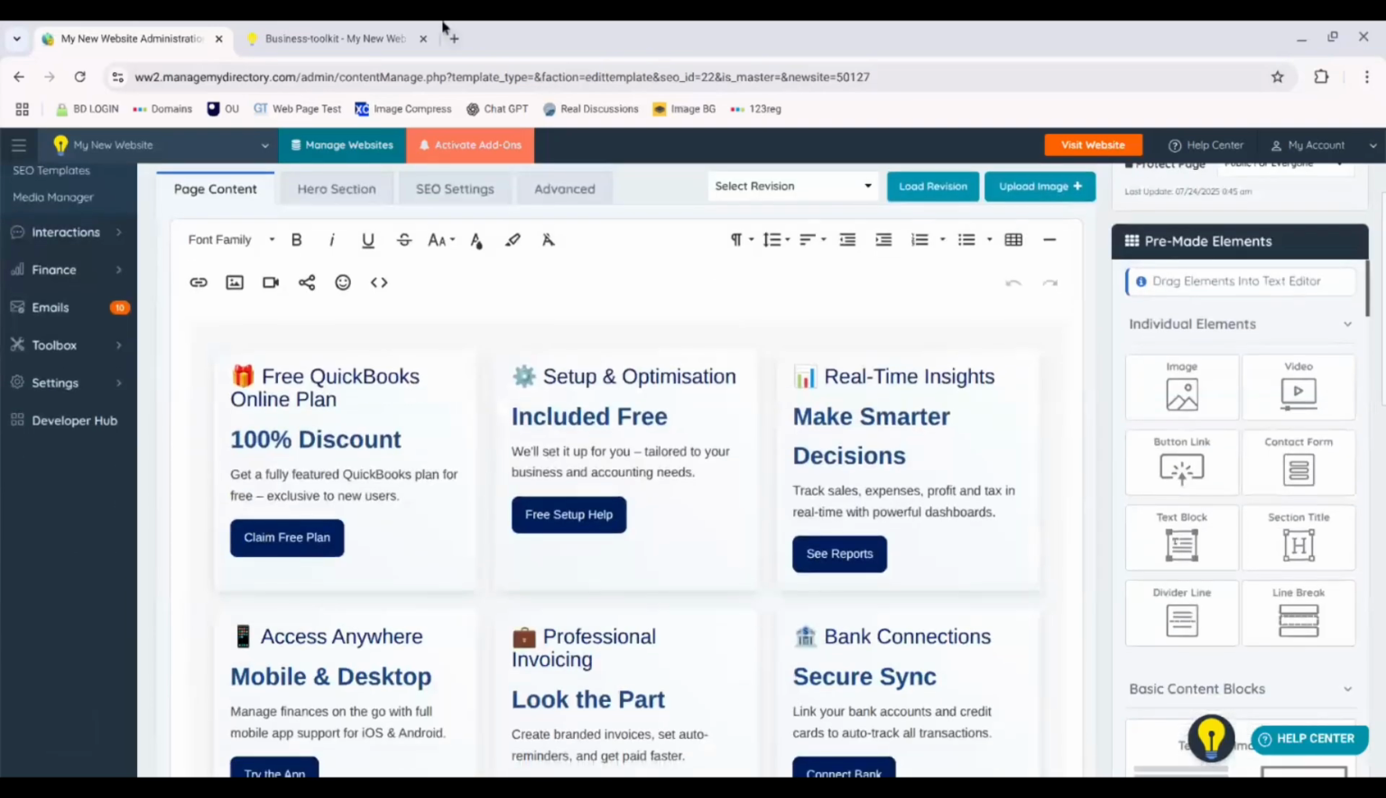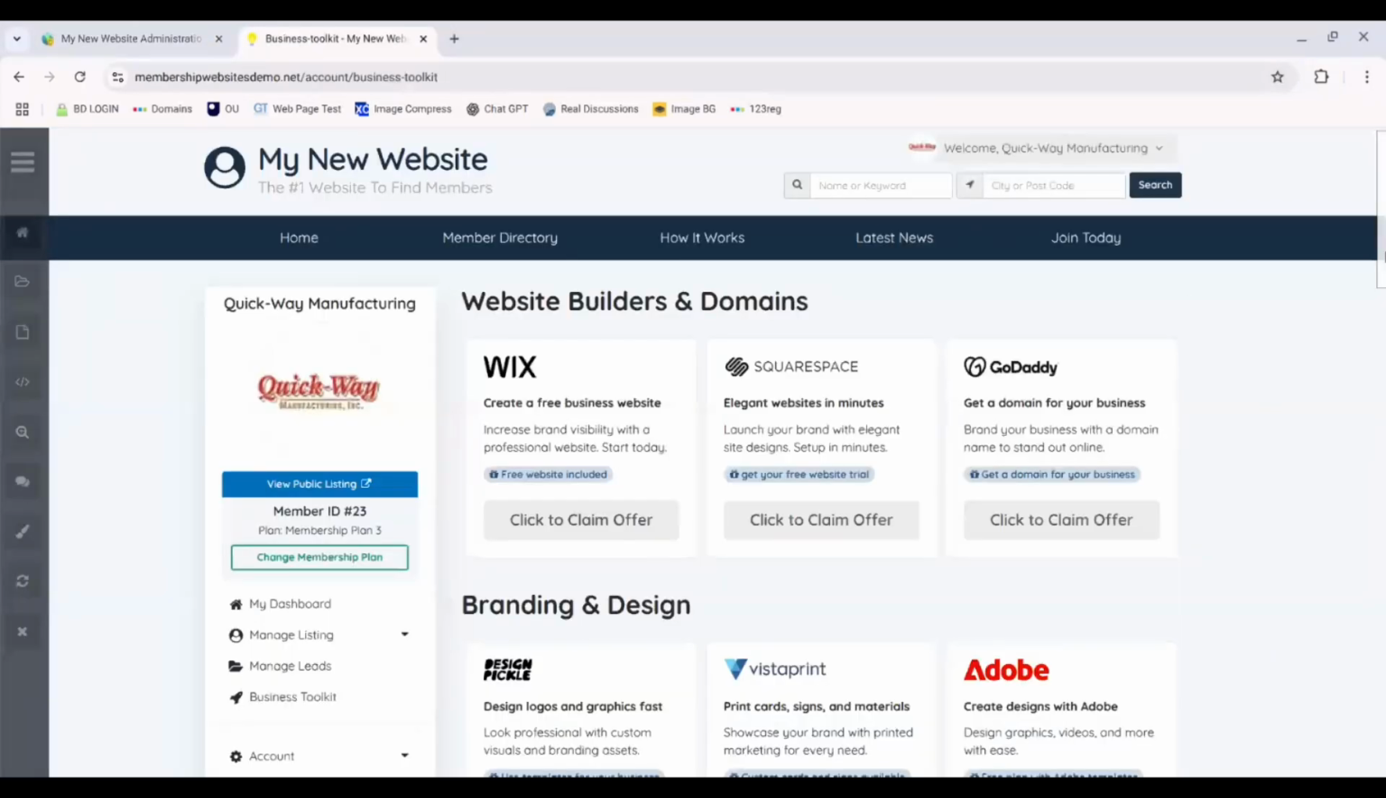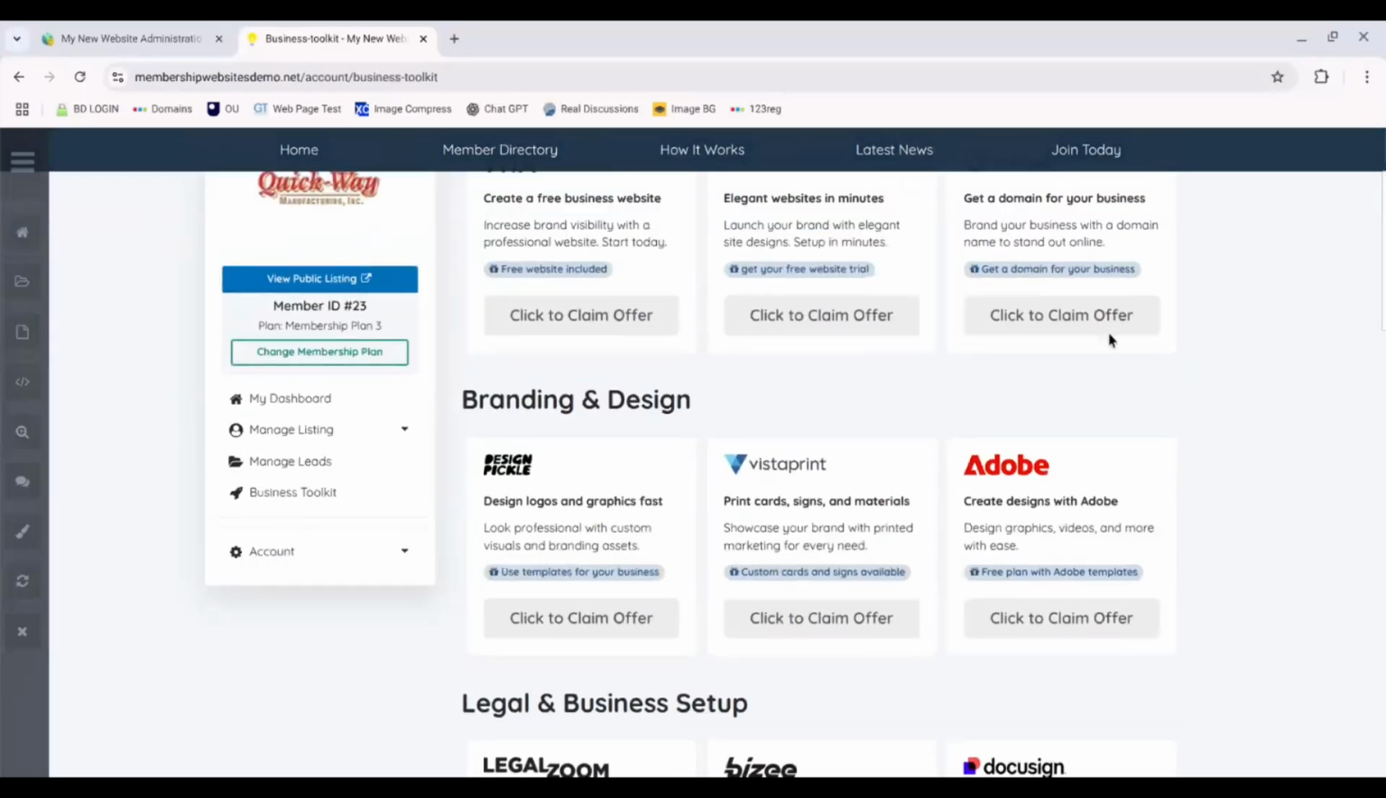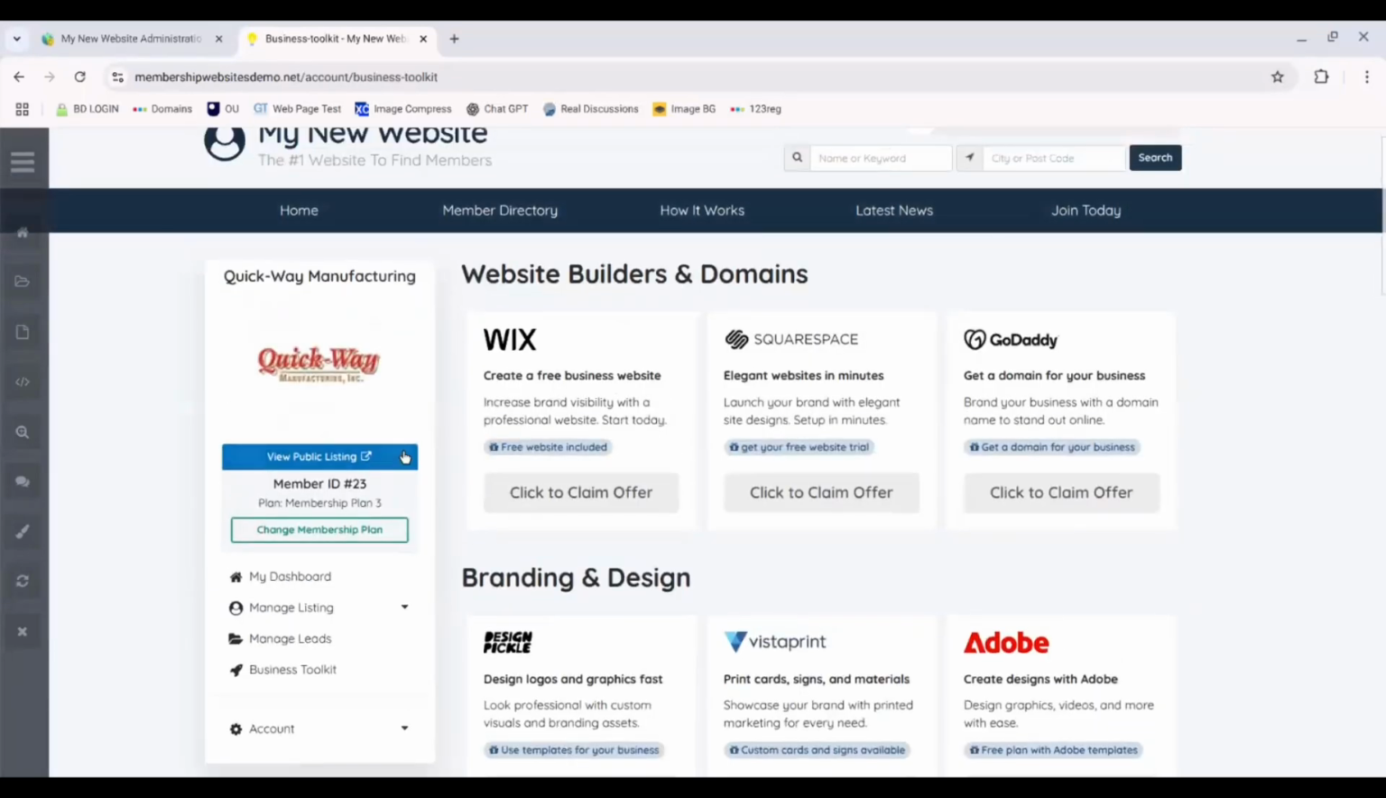Then what I could do is, obviously, I want it to appear as it's appearing here, in terms of when people are clicking on the Business Toolkit, that you're going to see my offers, where at the moment you're seeing what is being offered by Brilliant Directories.